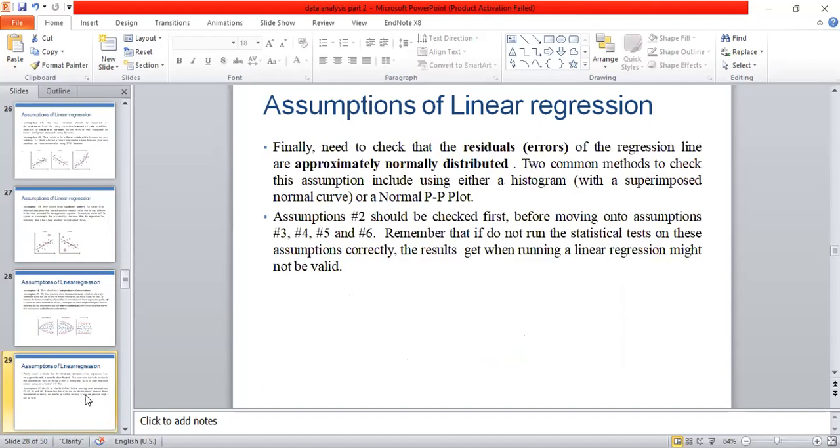You can also check this through the scatter plot. Another assumption is that you need to check whether the residual errors of the regression line are approximately normally distributed or not, meaning whether your variable is normally distributed or not. You can check the normal distribution through two methods. Either you can plot a histogram of your variable with a normal curve, or you can plot a normal PP plot. Therefore, before performing the linear regression, these six assumptions should be met.